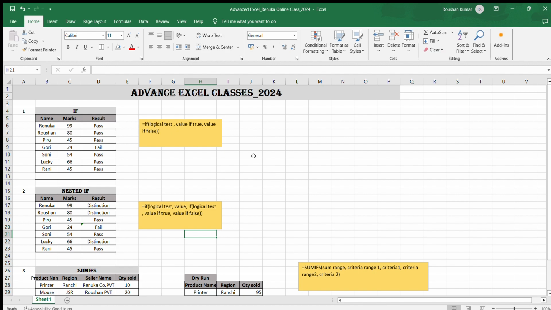So, basically, today it's a very important class on advanced Excel. The topics we are going to cover are IF, nested IF, and SUMIFS. So, what is the difference between IF and nested IF?